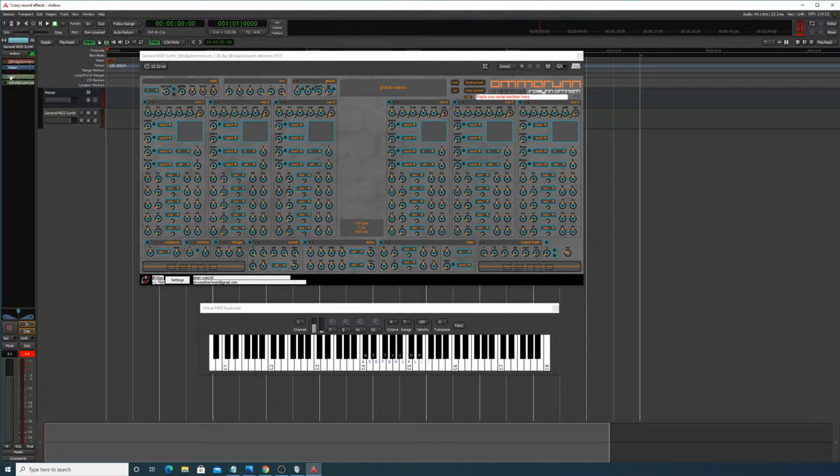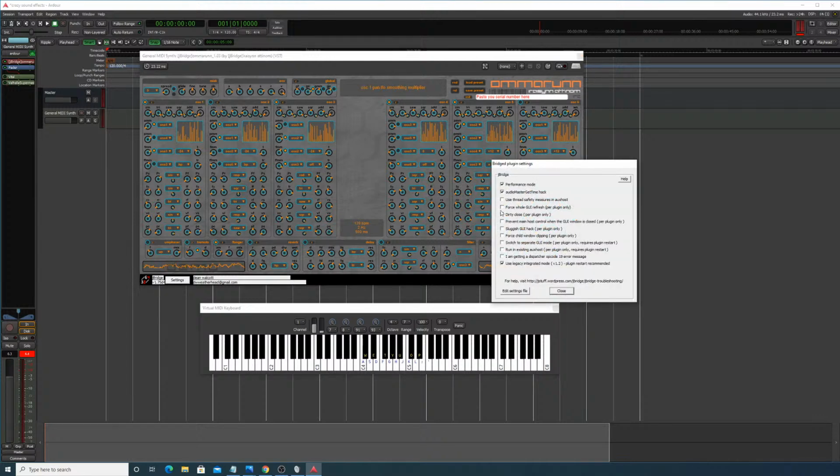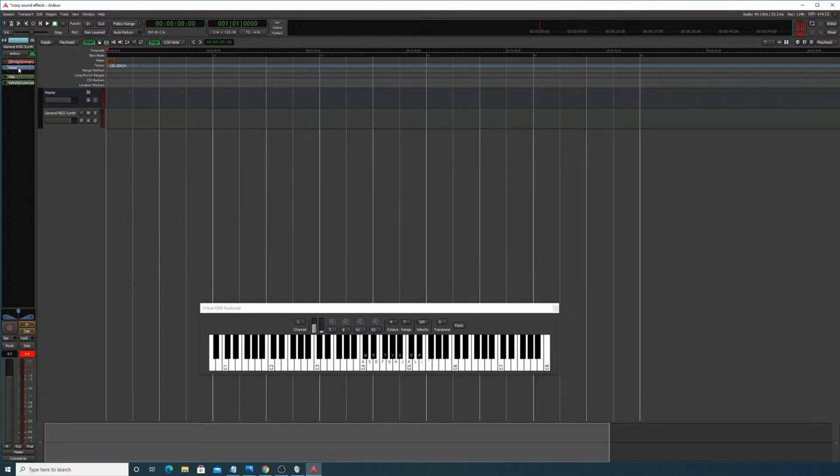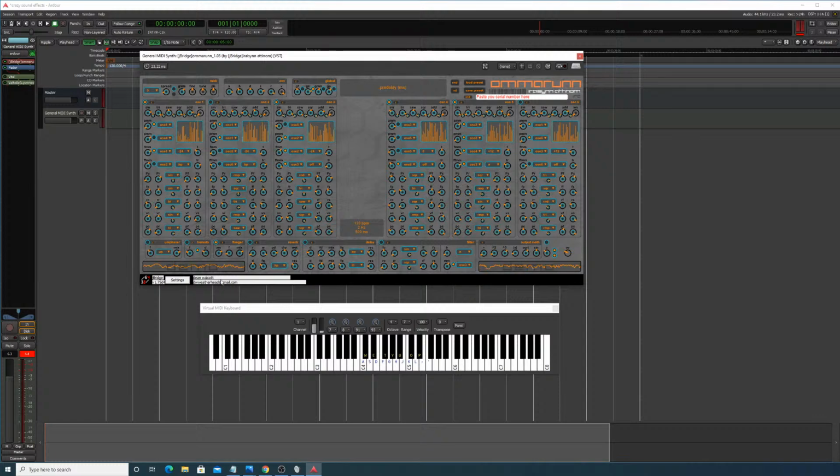Let's add this one in. Disable Vital. Randomize. It's going to take a little bit of time. There it goes. And I'm not getting sound. Let's see why. Let's see what's going on here. Performance mode. Maybe I gotta randomize it again. Sometimes that happens.